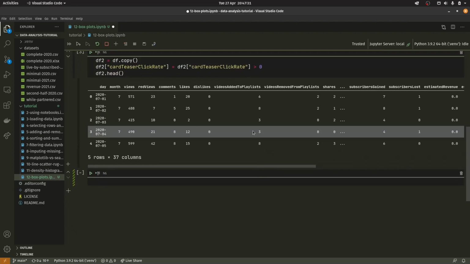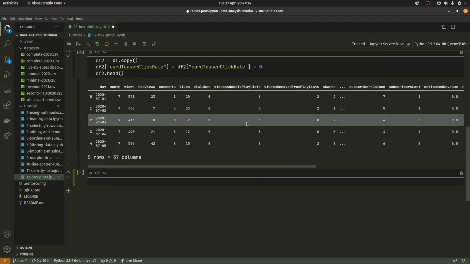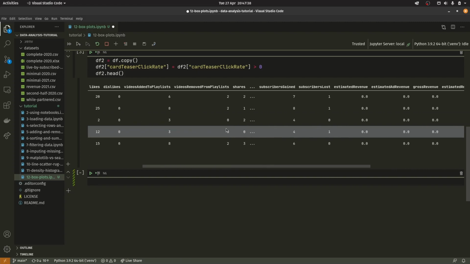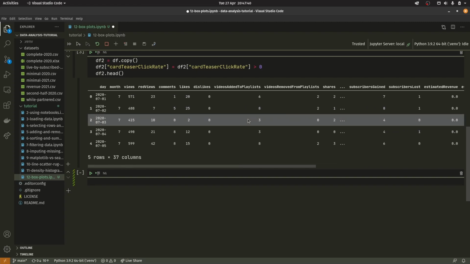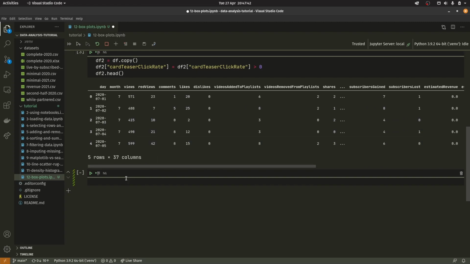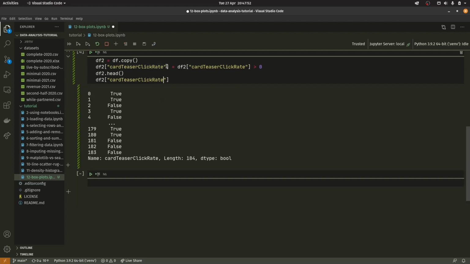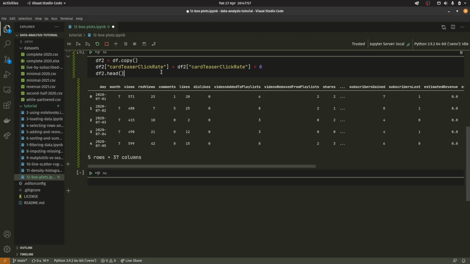Actually, I might as well try and show you that, if I can. There we go, card teaser click rate. Where is that? Is that one of these columns in here? Okay, never mind, apparently I'm not showing you that at all. Let's see, I can probably show you df2, and then if I copy and paste that in there, I can at least show you what this column is. So it's true, false, true, false, or whatever. That just gives us a nice Boolean thing to work with.